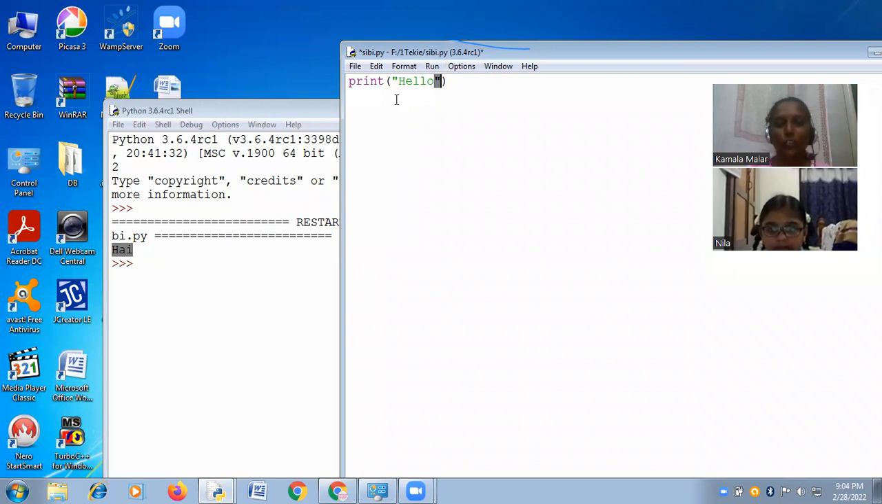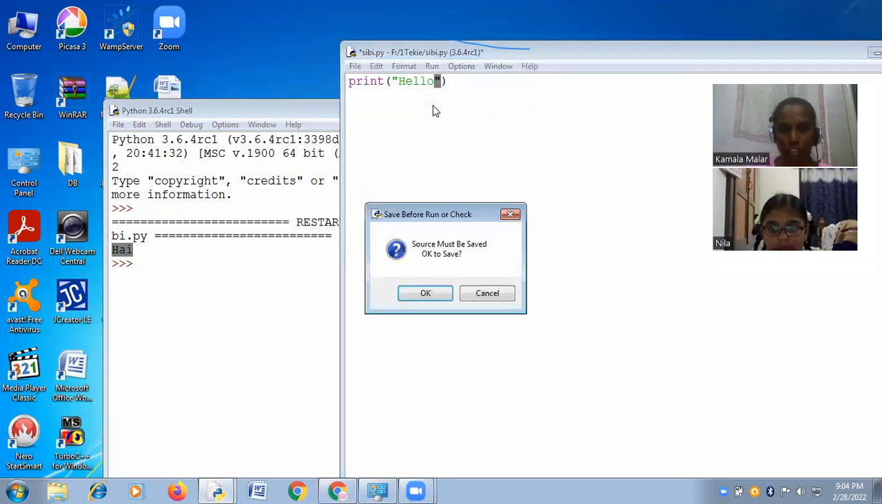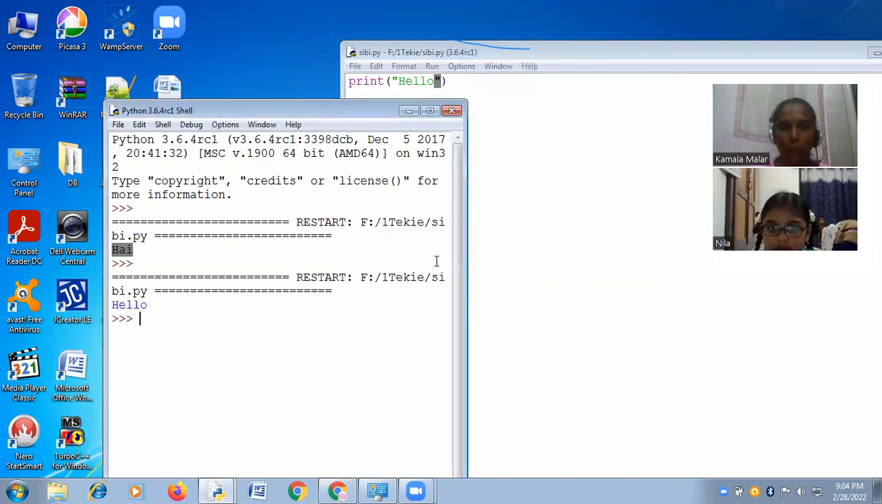For running the program, we have the option Run at the menu. You select that and select the Run Module option. If you click over there, you will be able to see the output in the output console. See here, are you able to get that output in the output console? Yes, ma'am. Very good.